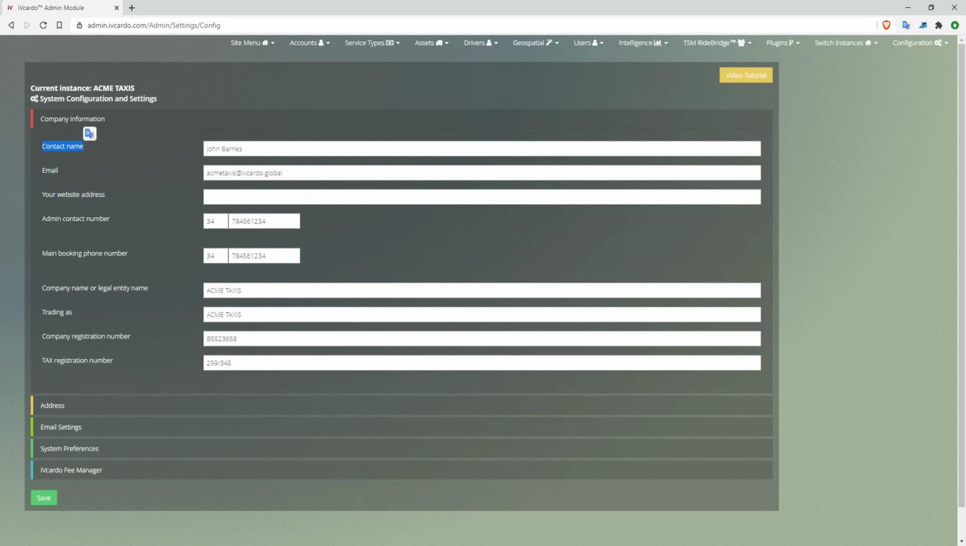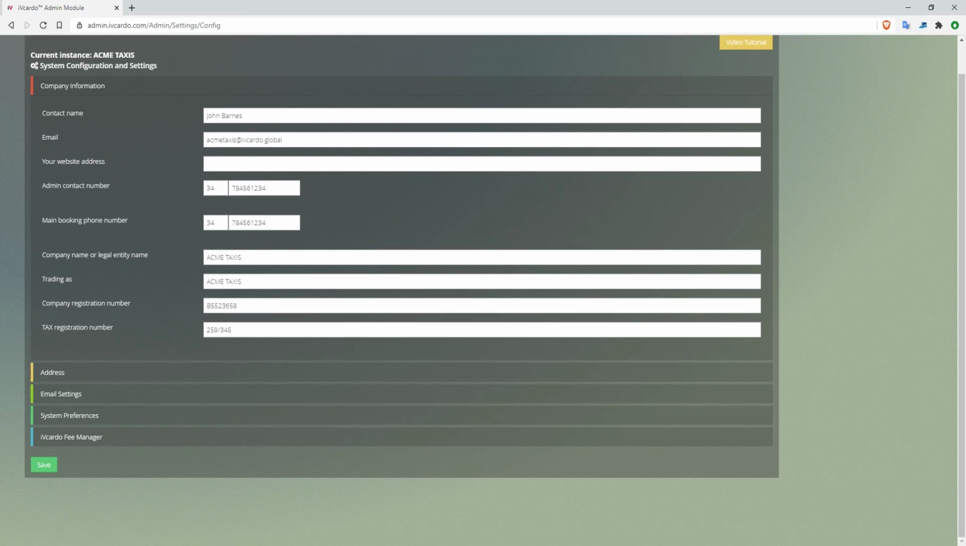So this information will be populated when you sign up. Okay, we just got our test demo account here. Your website address, admin contact number, main booking telephone number. Really important to keep this information updated because it's displayed on the communications, email, booking confirmations, etc. with the customers.